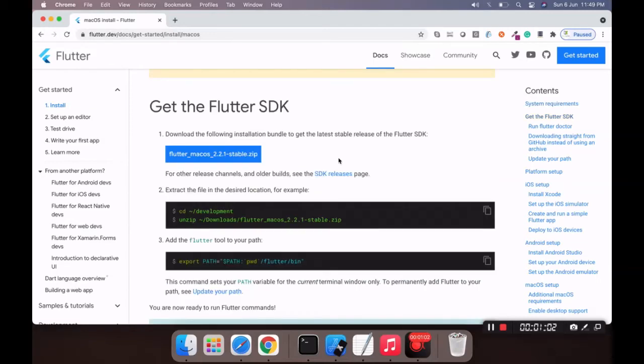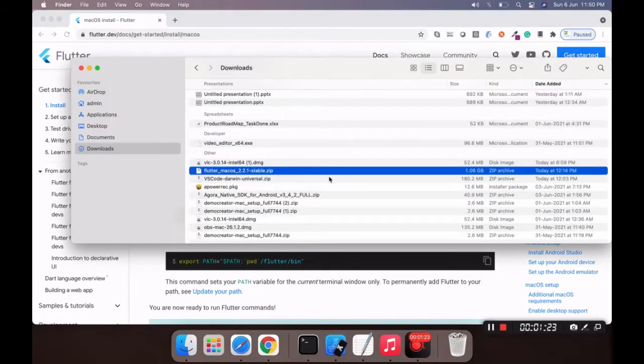Let's start the installation of the Flutter SDK. First of all, we need to download the Flutter macOS 2.2.1 stable zip file to your system. So click on it and it starts downloading. Now it has successfully downloaded into my downloads folder.